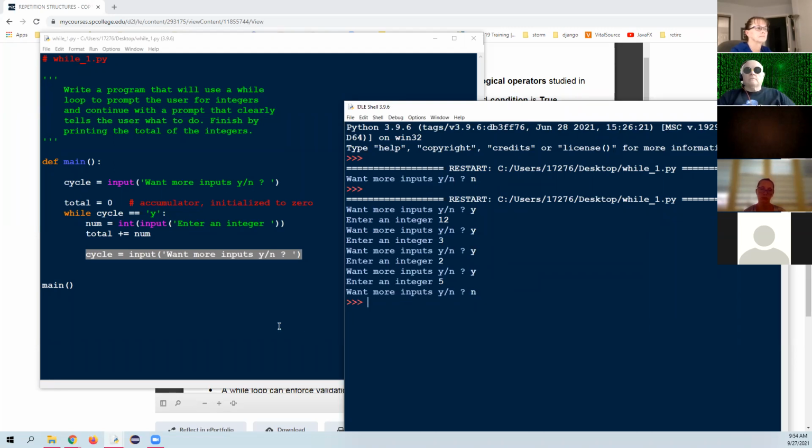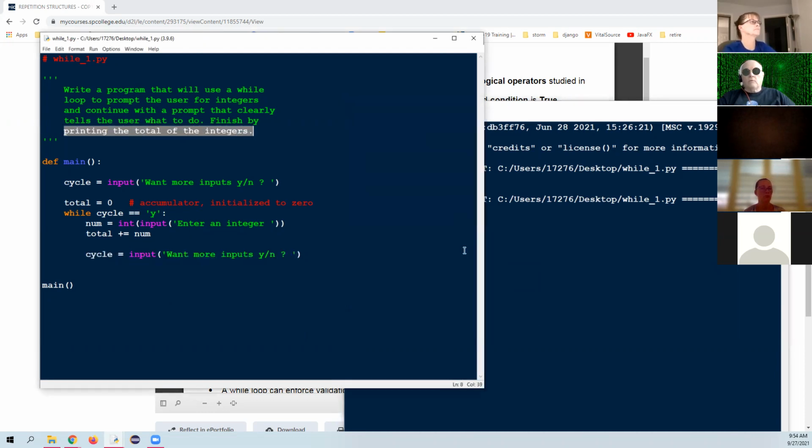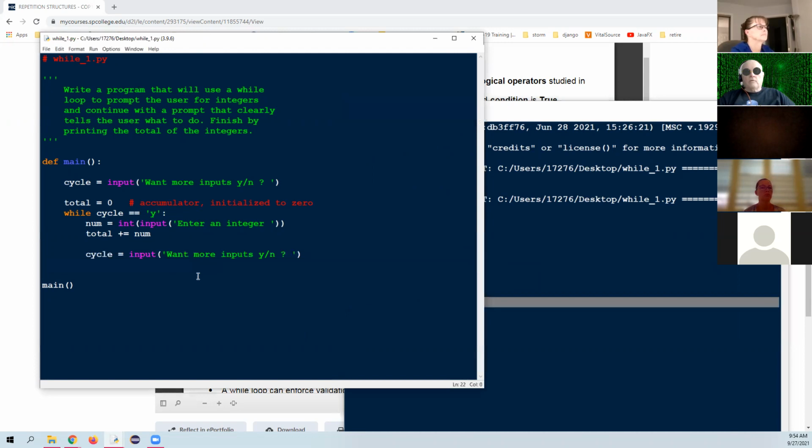Okay, but what's the total? I don't know what the total is, unfortunately. The program worked, sort of, except it left out this part. We want to print the total. So after the loop, we need a print statement. So unindented, right here, we want a print statement.